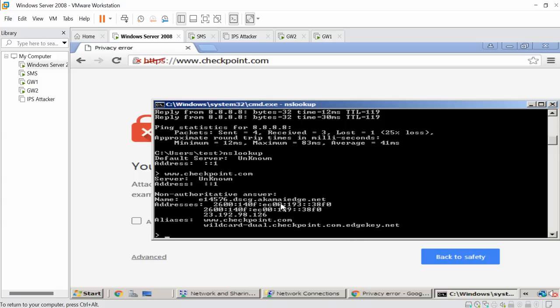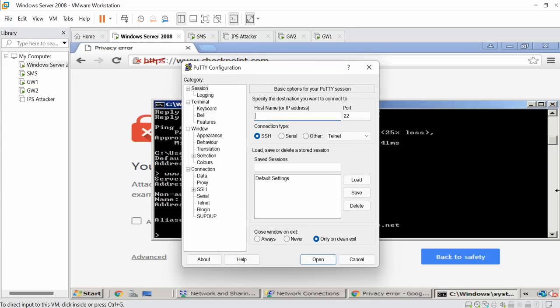If you run nslookup, you will get the IP address of your Check Point site. Okay, so let me go to the gateway and type this gateway IP address, 192.168.1.101.